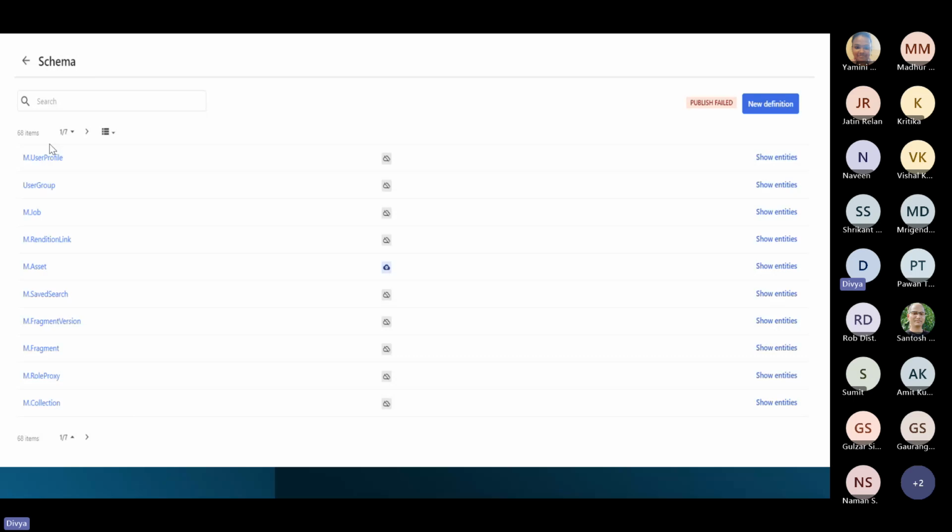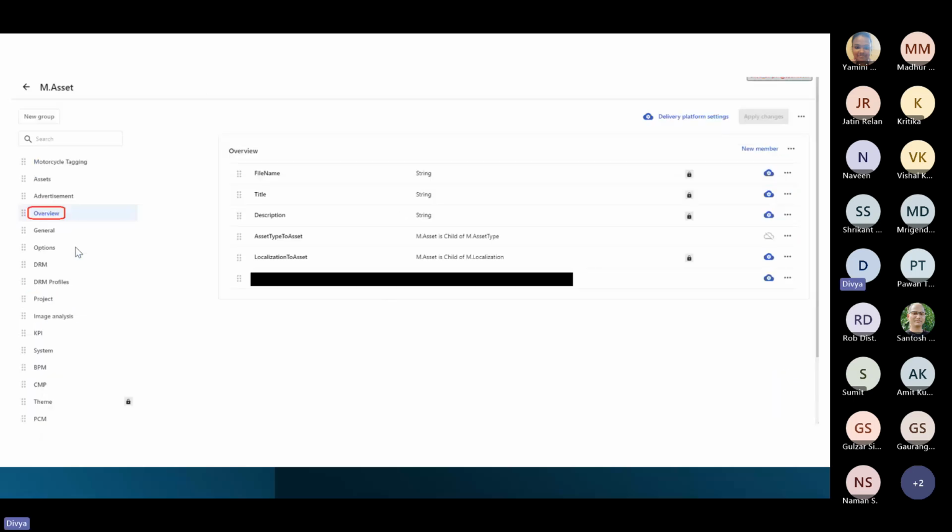To give you an idea of how these definitions are structured, let's have a look at the asset definition. Here you can see that asset has this structure, which comprises group members, and these group members have some member properties. Here I have selected the overview group member, which has properties like file name, title, description, and these are simple string type properties. While asset type to asset and localization to assets are relations, and the relationship is also mentioned here. Now let's go back to the schema page.